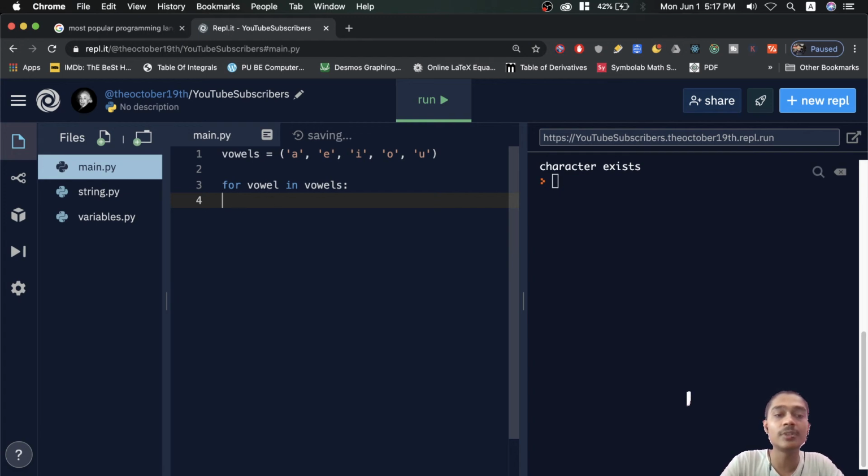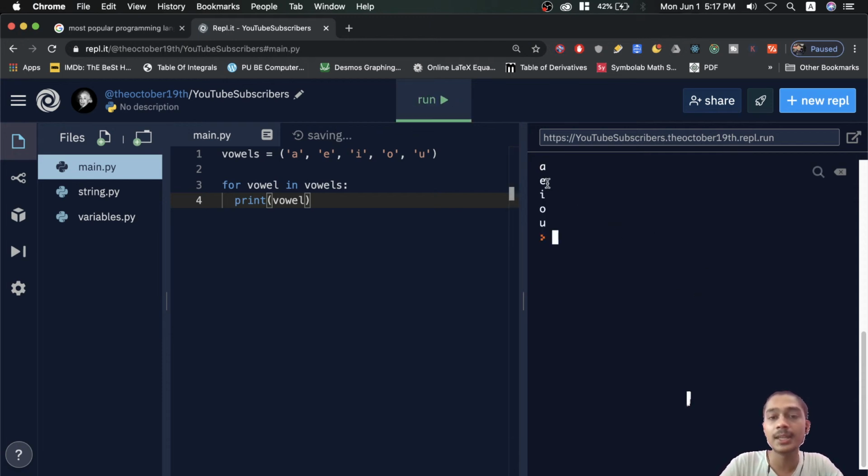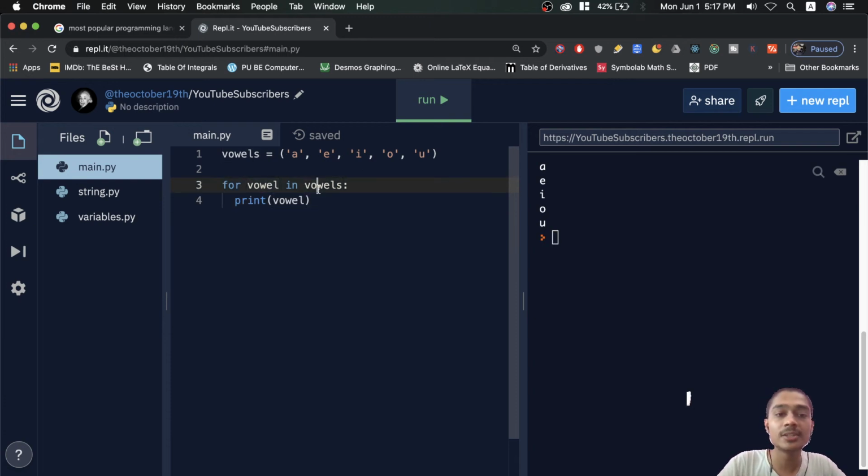Now each and every vowel in vowels will be pulled out and put in the variable named vowel. If I do print vowel, this will print first A, E, I, O, U. This means this for loop will run for every vowel that is inside the tuple vowels, right? This vowels is the tuple. This vowel is the new name given to each and every individual vowel inside that list, and I'm just printing that list.